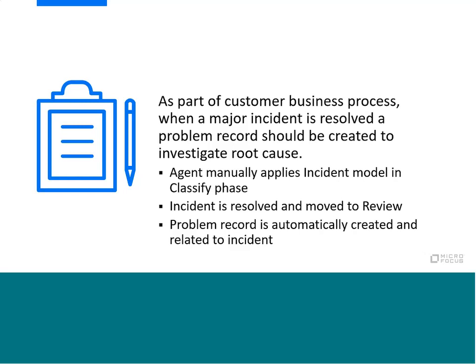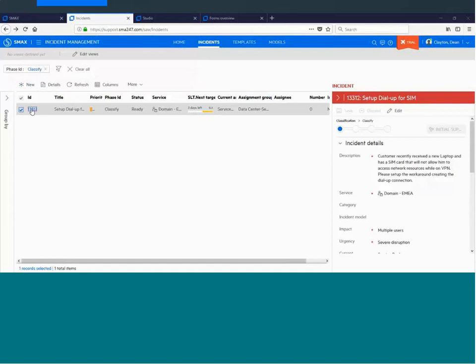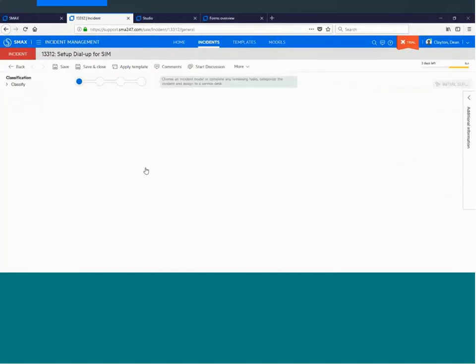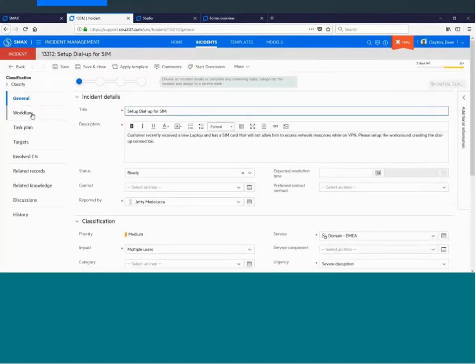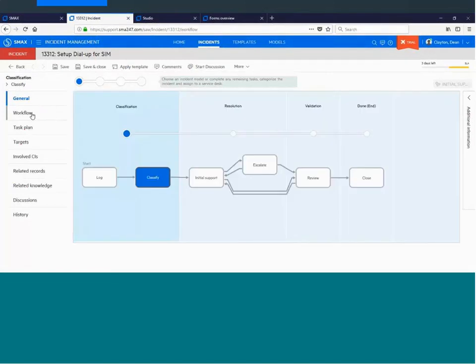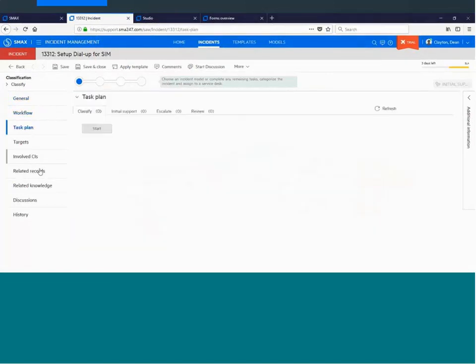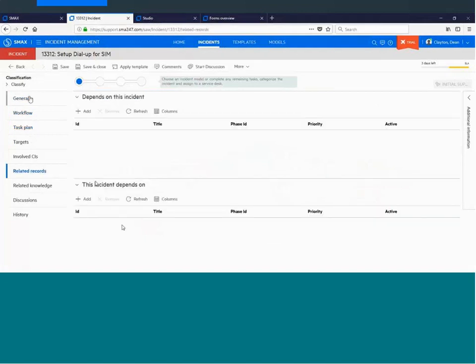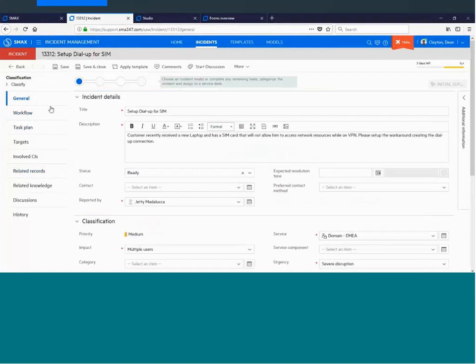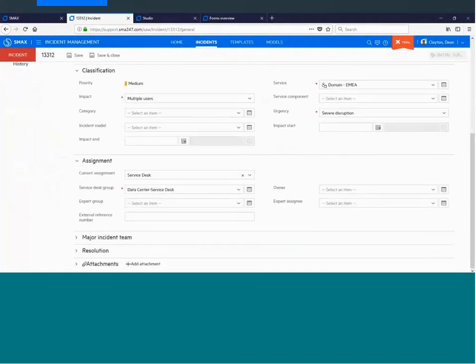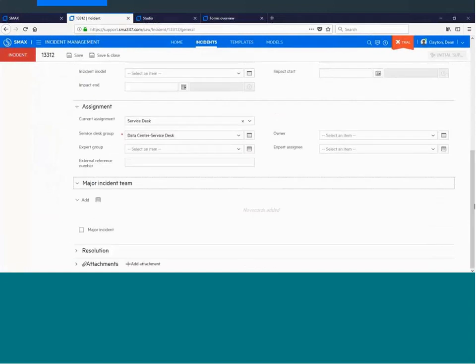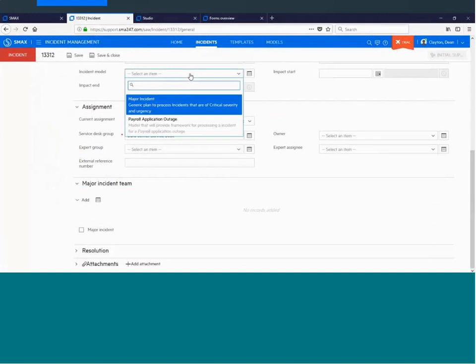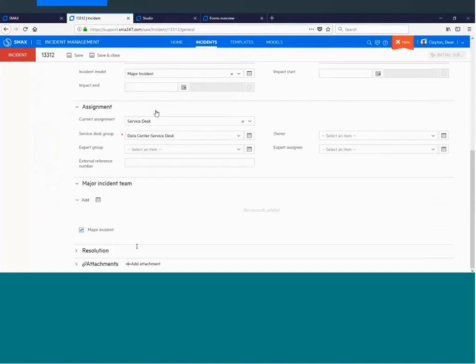So I've set up a ticket that I want to look at. In this case, we look at the workflow. It's still in the classify phase. As you can see here, we've got no tasks associated with it, and no related records either, so nothing dependent on it and no problem records raised. We're going to check that it's not flagged as a major incident. That's fine. If we go and look at the incident model, we're going to select the major incident model that we've created. You'll see that the major incident flag has already been set.